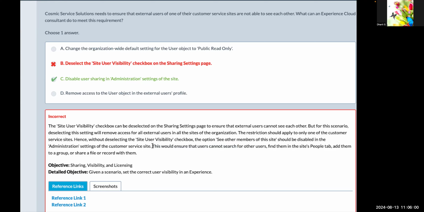So this would ensure that users cannot search for other users, find them in a site's people tab, add them to a group, or share a file or record with them. We want to ensure that, and by turning this on, it would be prevented, right? So users cannot search other users, cannot find them, and also cannot add them to a group or share a file or record with them.